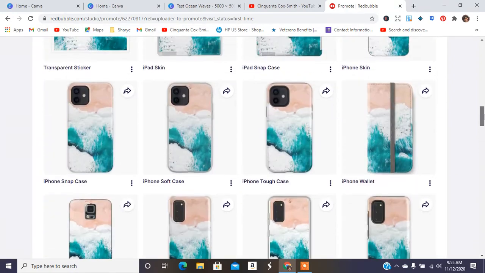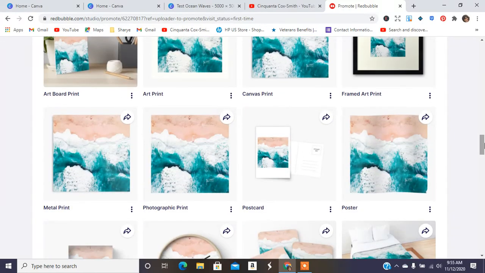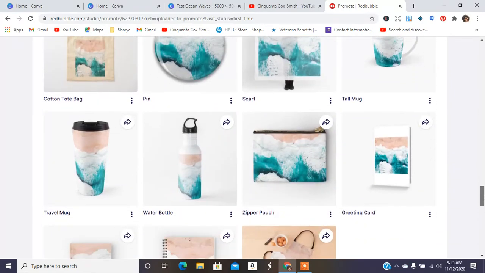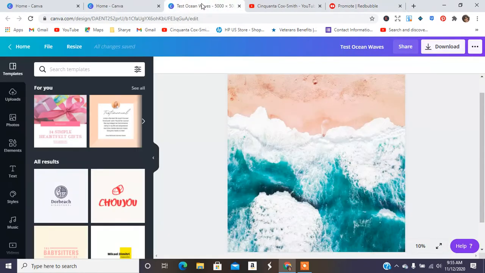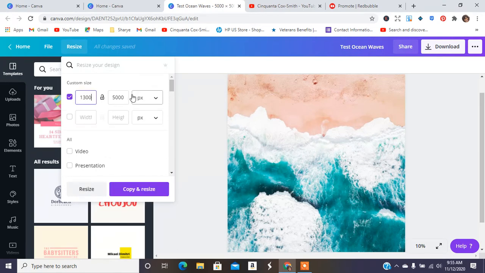All right, so remember, look at the postcard here and then look at the greeting card there. I'm going to go over to my 5,000 by 5,000 image. And we're going to go over to resize, and I'm using Canva. You can use a different website or service, and we need to change the ratio to 1300 by 900. Okay. And then I'm going to just hit copy and resize.